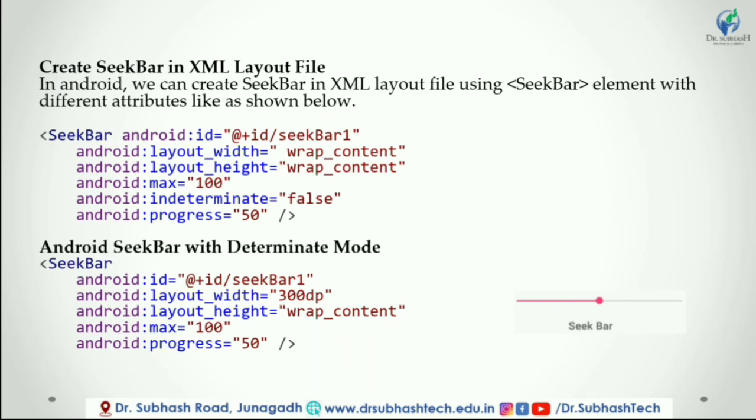Now, create a SeekBar in an XML layout file. In Android, we can create a SeekBar in an XML layout file using the SeekBar element with different attributes, like as shown below. If you observe the above code snippet, we defined a SeekBar with different attributes.